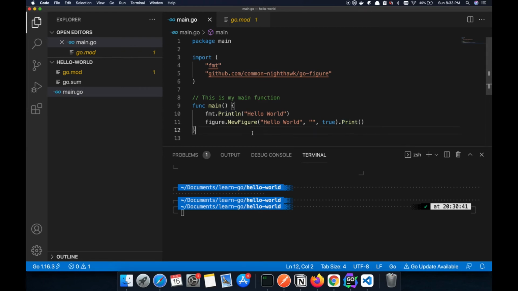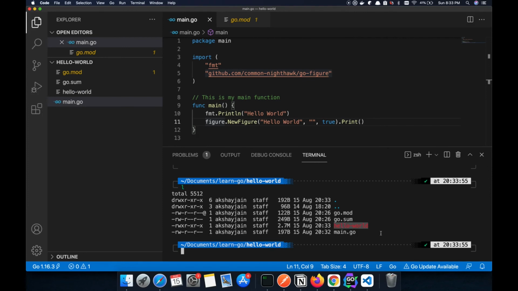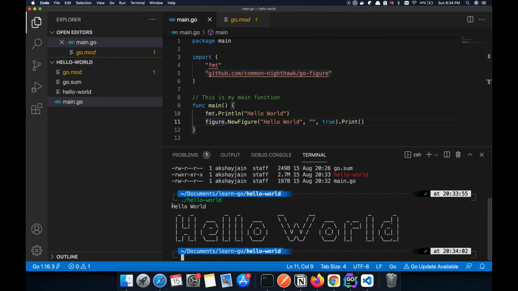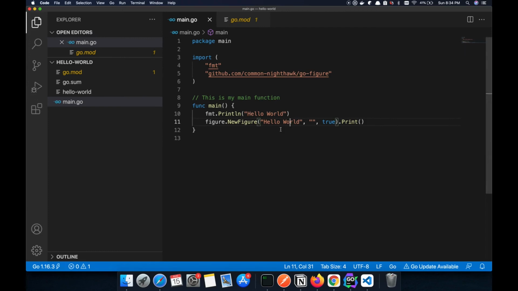I just wanted to show you how to use someone else's package. We're just going to go in our terminal and do a go build dot. This is going to create our new hello world file, and we're going to open that hello world file. As you can see, we've got hello world in ASCII printed here. That is what this package was doing. We did not write the code to print this, but we used someone else's code to print this, right? That is the power of packages. You can use someone else's code. You don't have to reinvent the wheel.